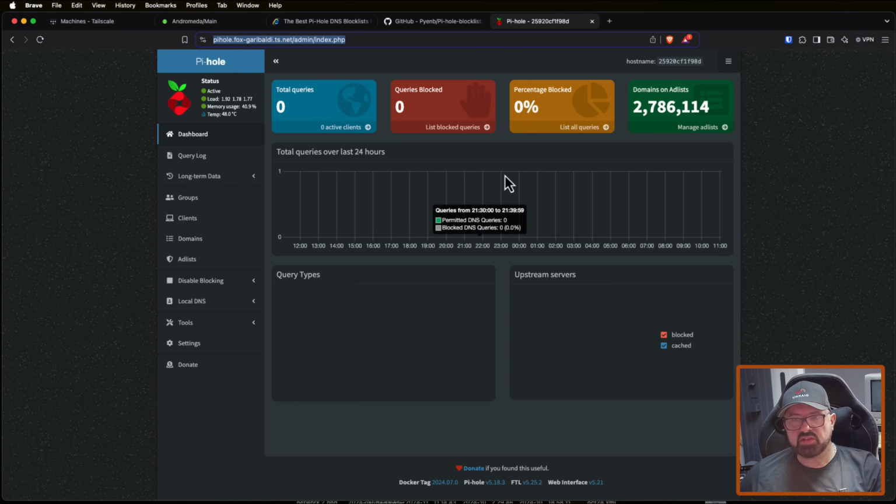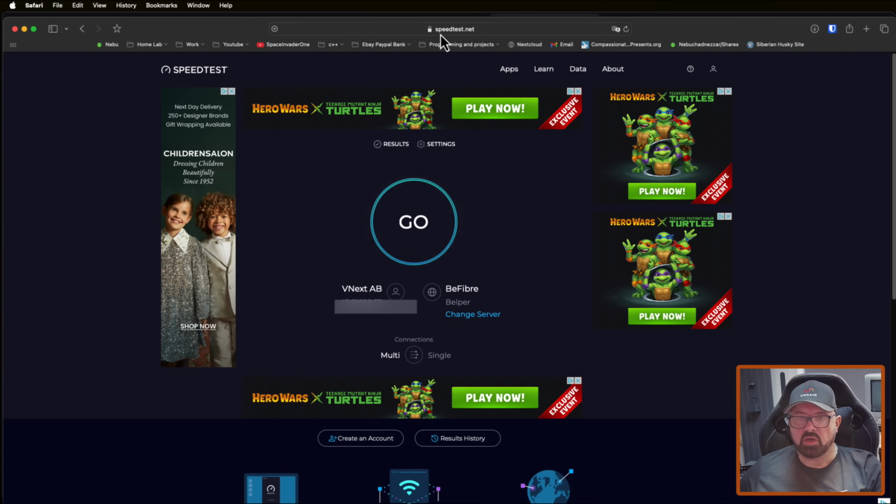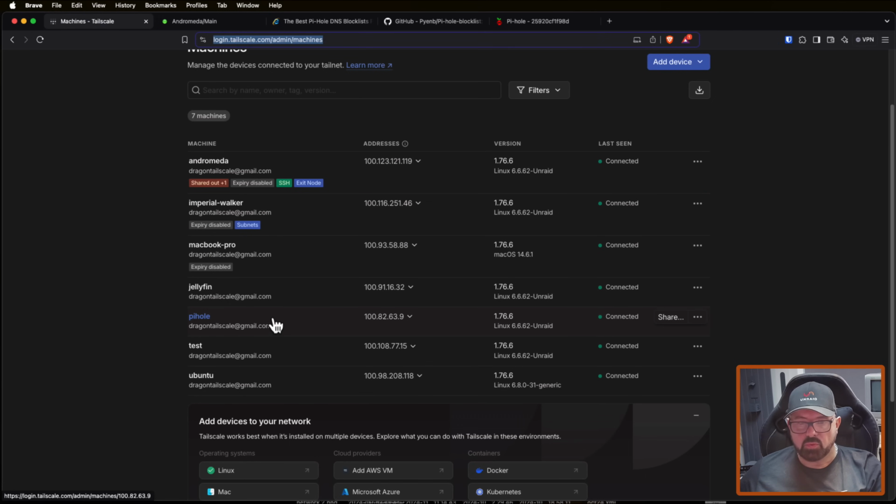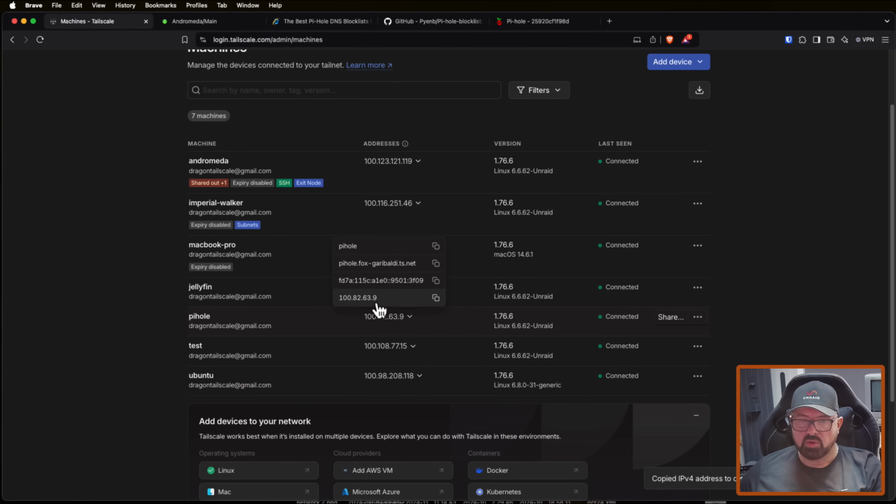Okay, so how do we actually use this for our DNS? So now before we look at integrating this into our system, I'm going to just go over to this website here. Now, I'm sure you've all heard of this website before, speedtest.net. Now, I'm using Safari here to open this because the browser I was just in actually has built-in ad blocking anyway. But we can see here, there's a whole bunch of advertisements. So let's minimize this window here and go onto our tailnet. And here we can see the Pi-hole container. And what I'm going to do here is I'm going to copy its IPv4 address.